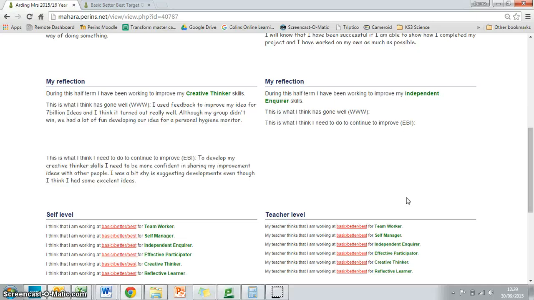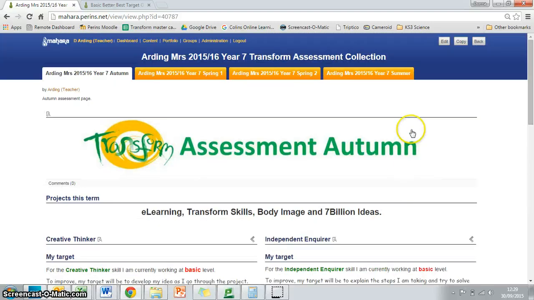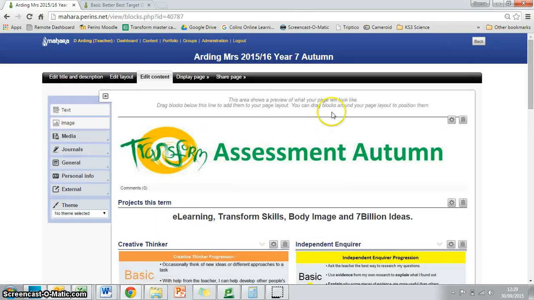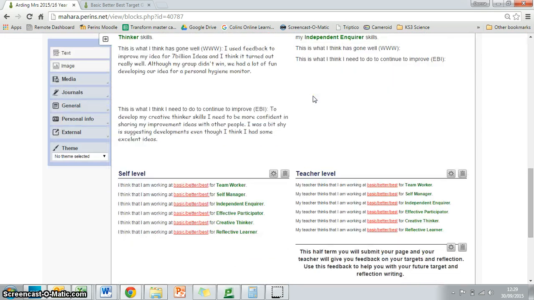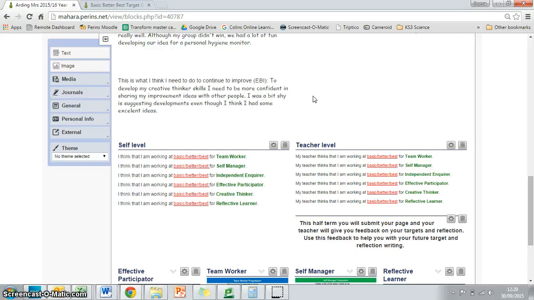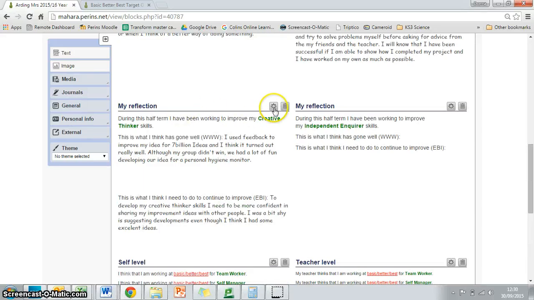So now I've talked about what you need to write, you need to remember how you get to the editing section. Scroll back up to the top, click on the edit button, and then you'll see now we're in the editing section of the Mahara page. I don't need to worry about these boxes at the top. The one that I want to change is my reflection here. And remember, you click on the wheel or the flower, and this will allow you to write in that box.